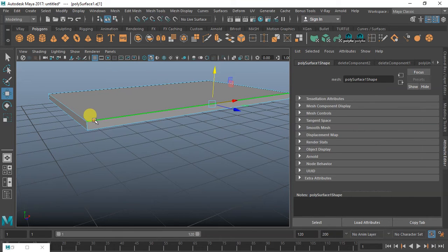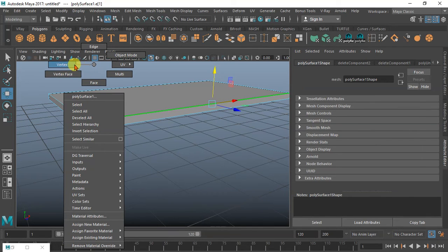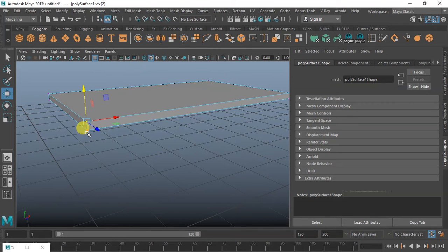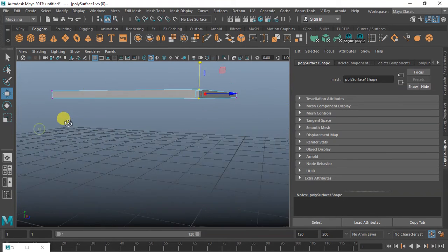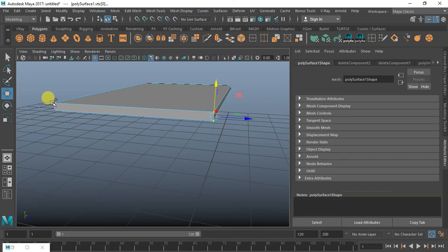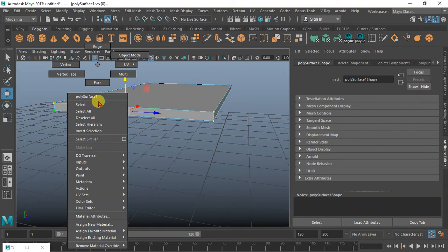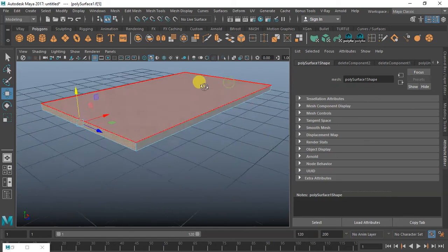Okay, and if you right click, these are the vertices. These four vertices, one, two, three, four, form edges, and the four edges form a face. So it's very complicated.